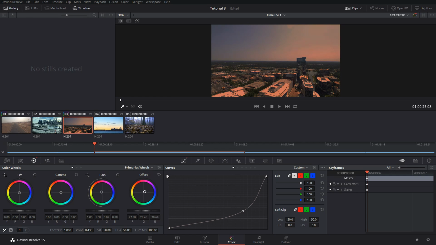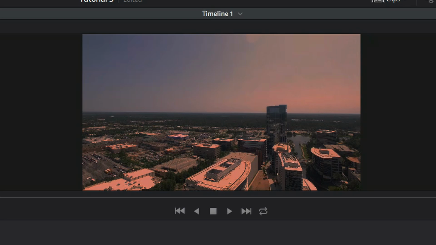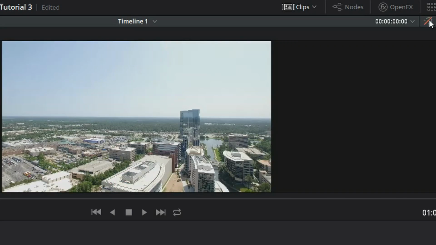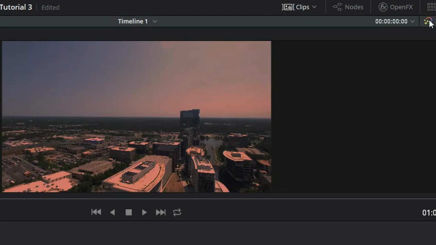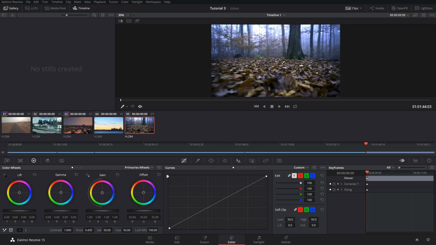Let's see, offset. Oh, there we go. Give it a little bit of blue on the offset, and look at that. Daytime, evening. Now, doesn't that look nice? Now, I've done this before for other projects. I specifically manipulated this video to look like an evening shot.